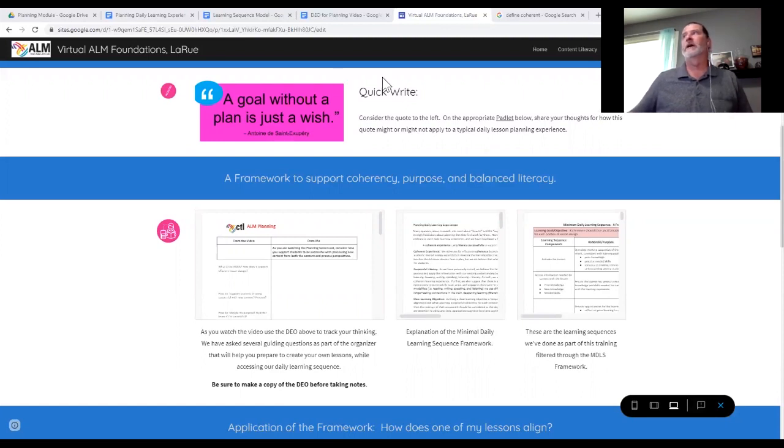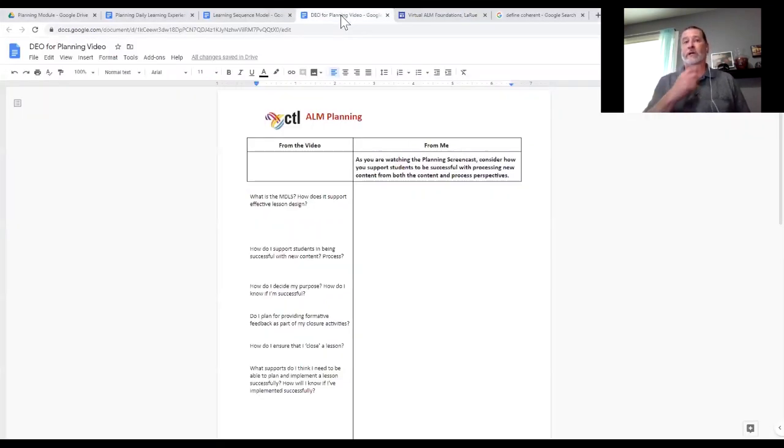So if you go to your website, you'll see that the planning tab is out here on the end. If you scroll down, you'll see a quick write. And then you'll see 3 documents that we're going to use as part of this video. The first document is a double entry organizer.